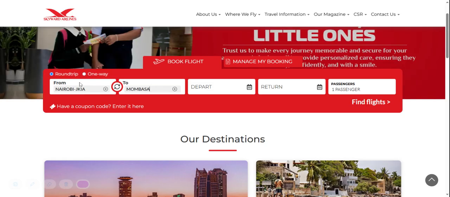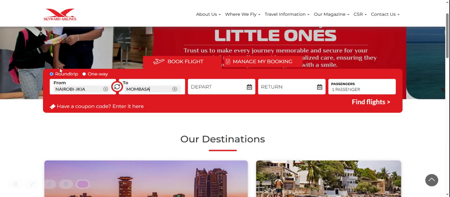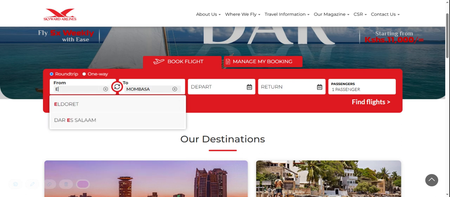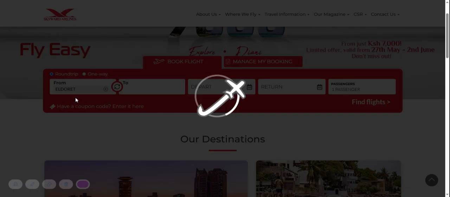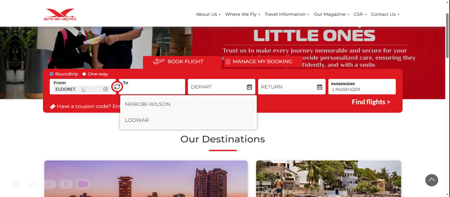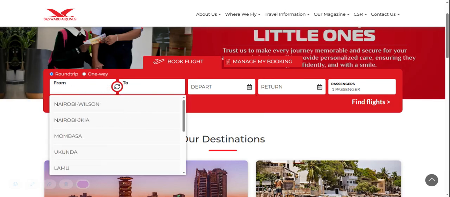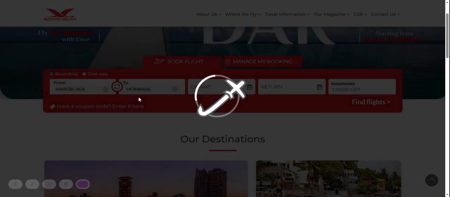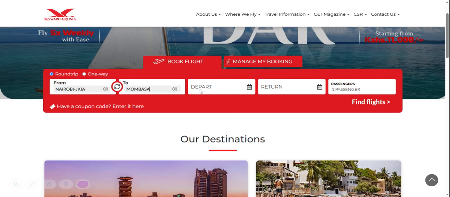So I book a flight from Nairobi JKIA, since I'm located in Nairobi. If you are located in Eldoret, for example, you just type the letter E, and the system is going to auto suggest for you to choose Eldoret. However, I intend to travel from Nairobi JKIA to Mombasa, so I'm going to choose Mombasa in the To field.